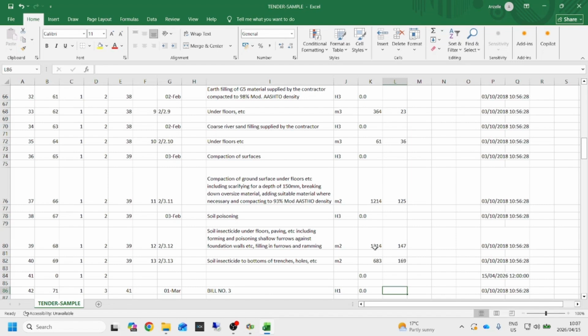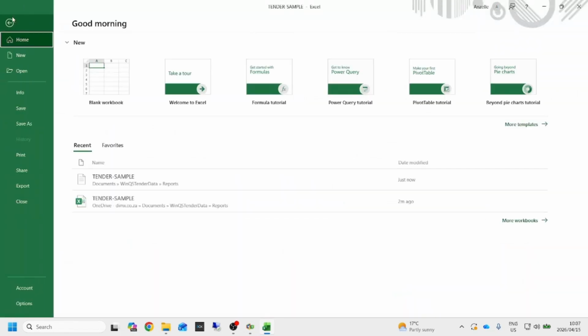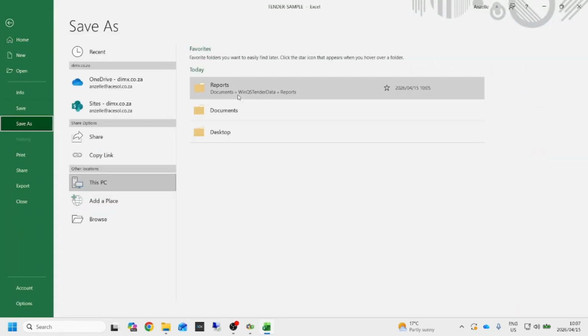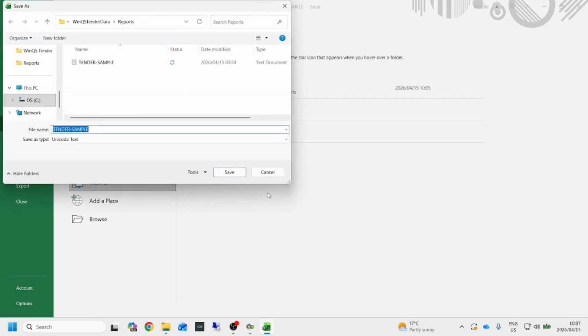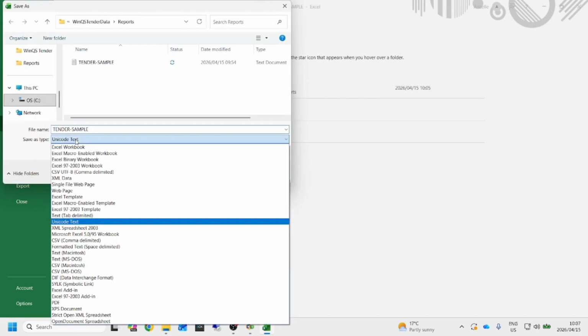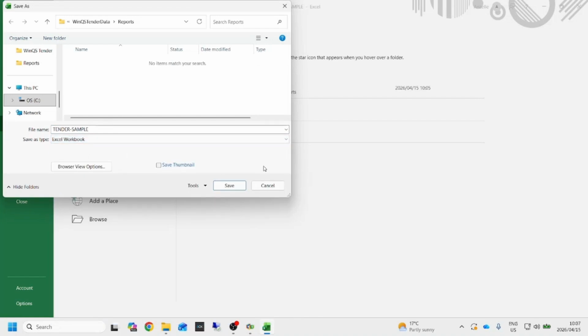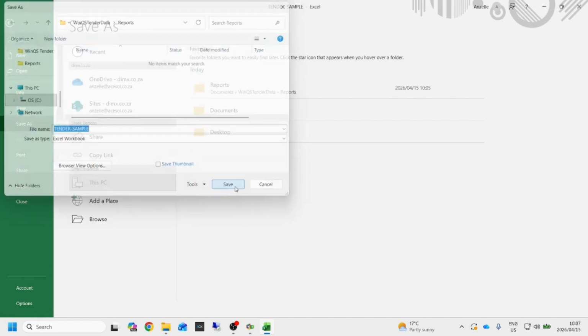Now that you have finished pricing the earthworks bill, you will click on File, Save As. For this example, you will be saving it under the BOQ folder once again. Please make sure to change your file type to an Excel workbook, because this is the file type you will need to be able to import the prices back into the WinQS Tender system. Click on Save and Close.